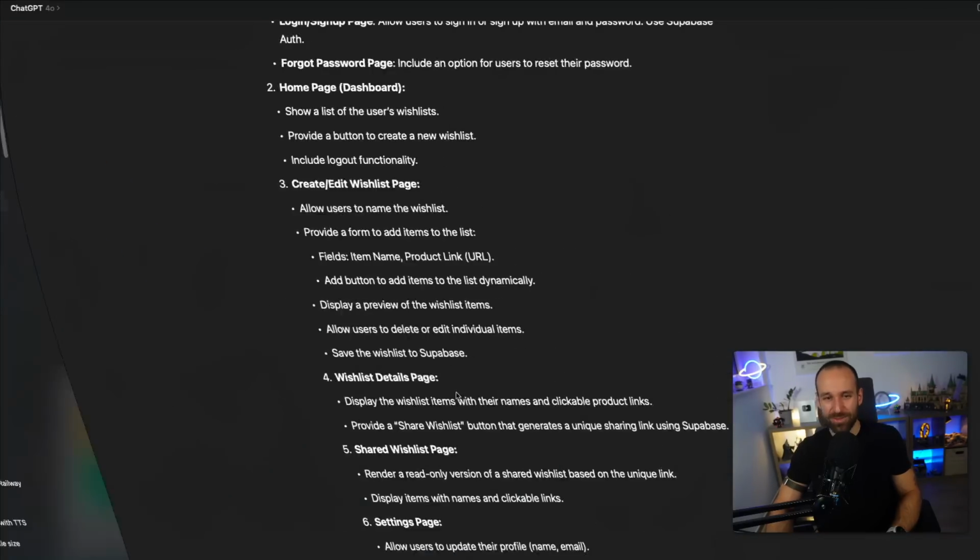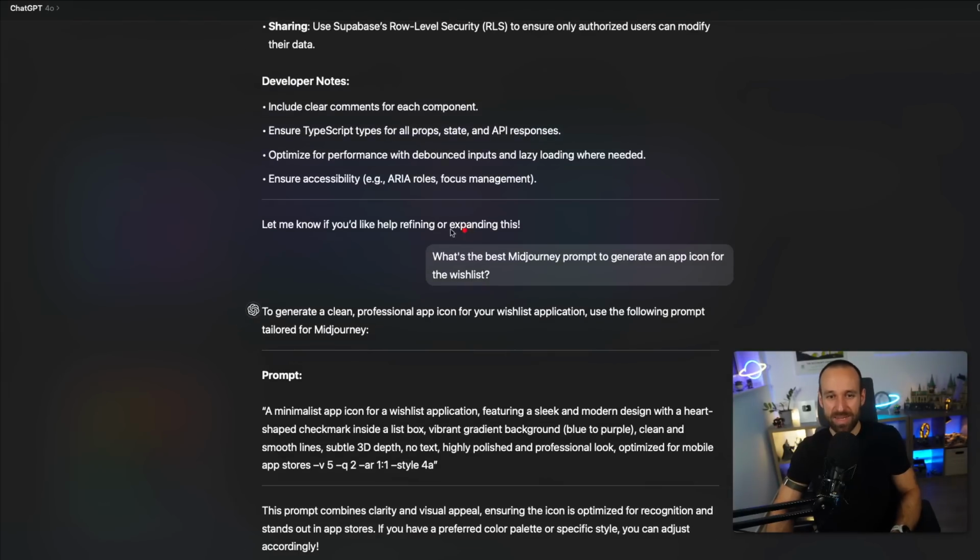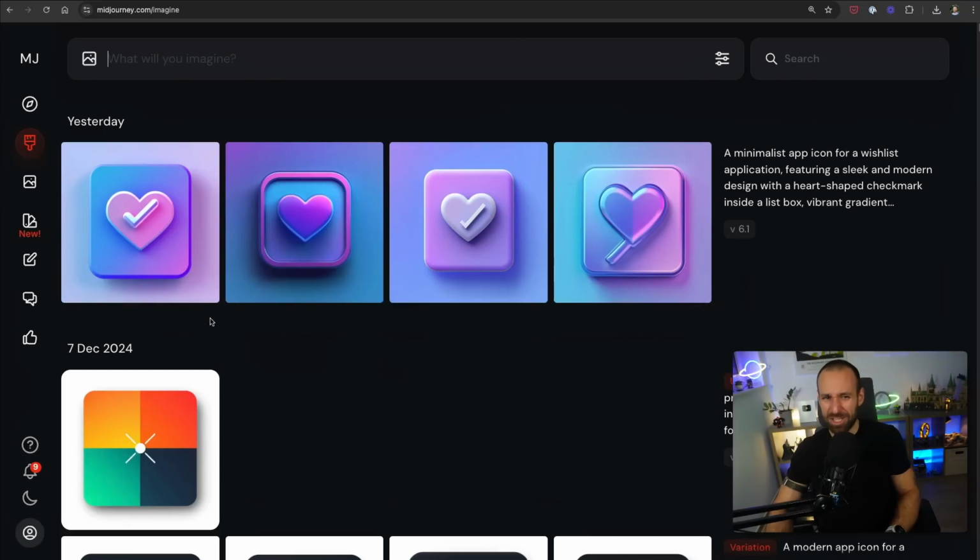Well, I, of course, asked ChatGPT for the best kind of prompt that I can give to Midjourney. And it just gave me this prompt with all the flags I have no idea about, but I added them, and the result, I was actually pretty good with that. Now, you might say this is not a perfect icon.